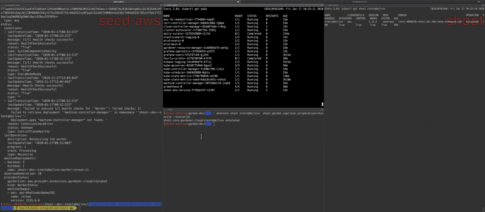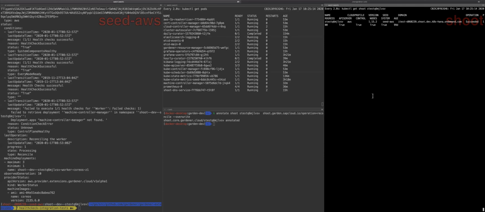where we can see it more clearly. Basically, I have an AWS shoot here that has those health check conditions. We can see them here: API server, control plane, nodes, and system.